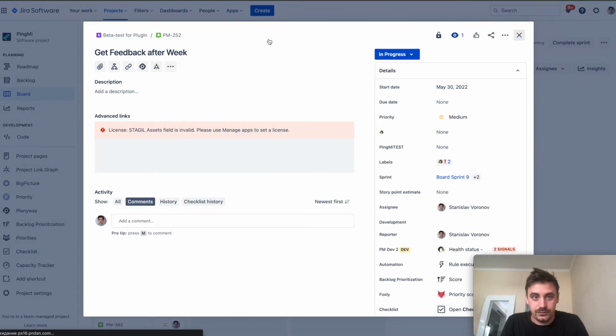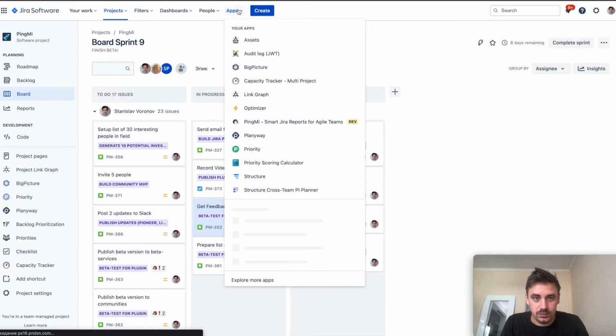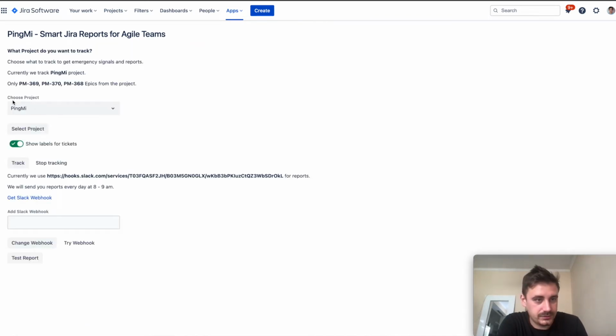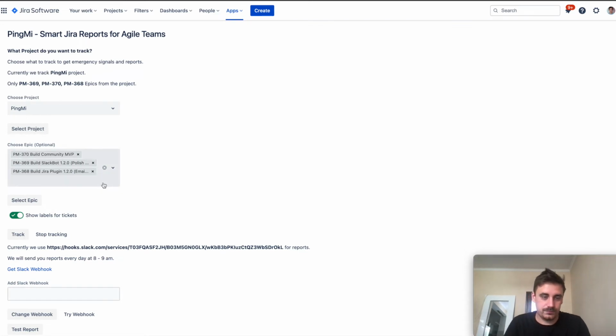Okay, so how can you configure it? Let's open it from apps here. Here you can choose the project PingMi, and if you want, you can select some epics that you want to track. Sometimes you don't want to track some epics from your sprint. You can toggle on or toggle off show labels for tickets. If you don't want to mess up some labels in your board, you can turn it off and tap track.